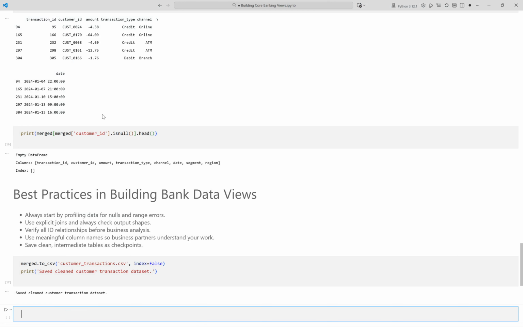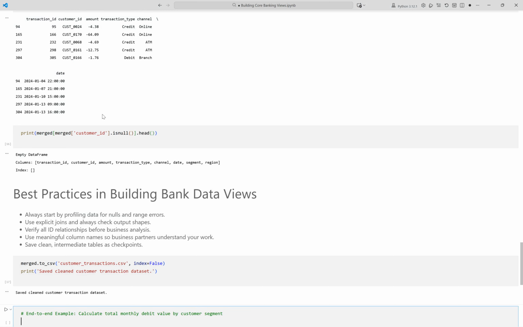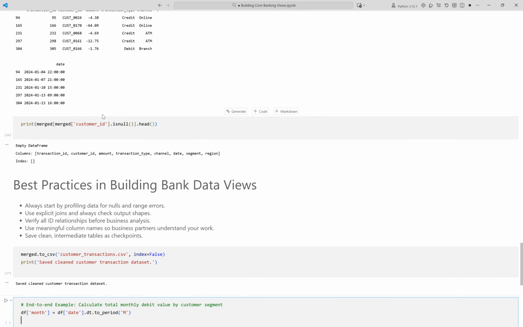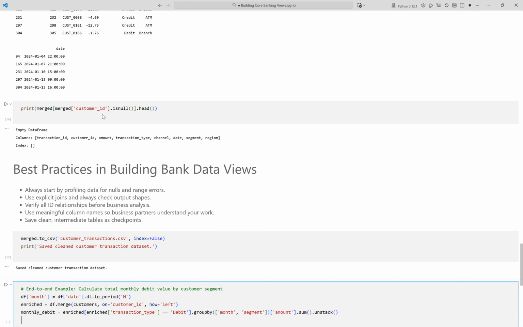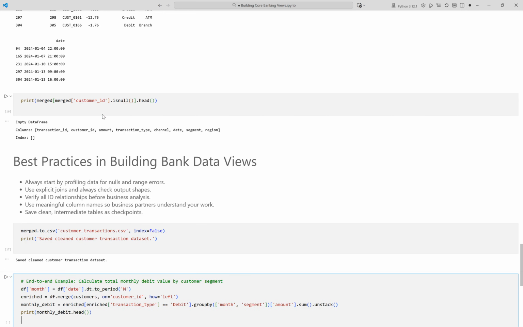What is the total monthly debit flow per customer segment for the bank? We comment code for an end-to-end banking view calculation. We extract month from each transaction for monthly tracking. We enrich transactions with customer segment using a join. We filter down to debit transactions and sum the amount by both month and segment. We print out the resulting view, monthly debit value per segment. This is a real bank analytics table.